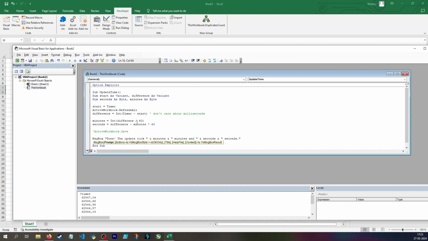And if you really want to, you could also say that if the amount of minutes is equal to 0, then you don't want to insert this portion. But I think that's overkill for something this simple.